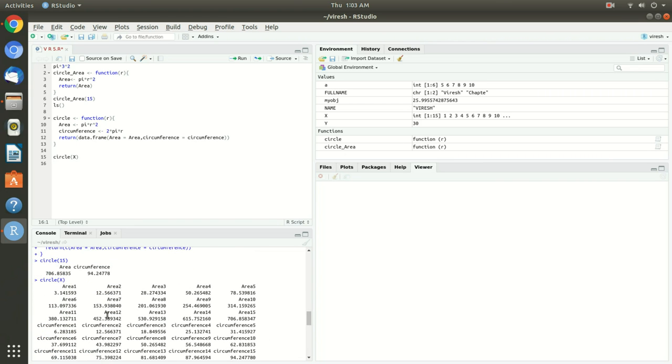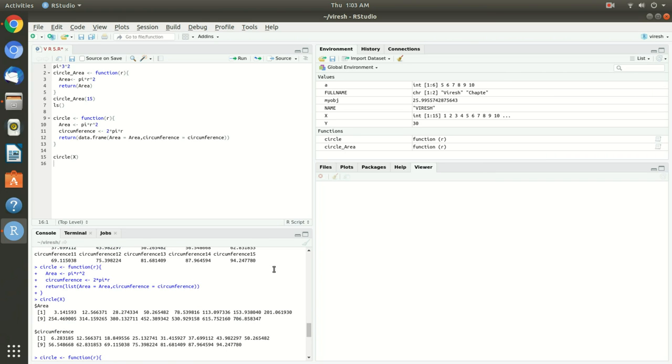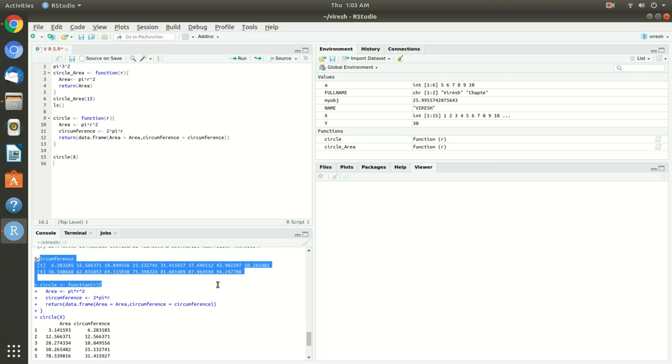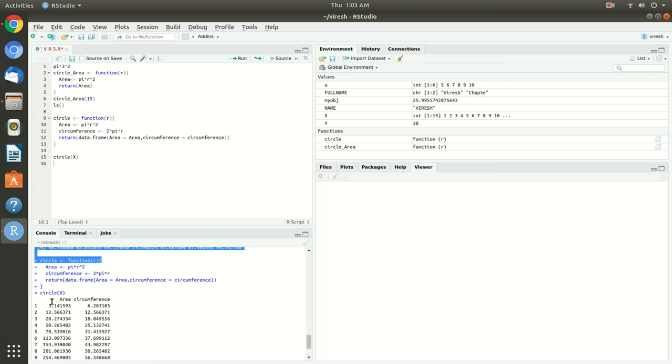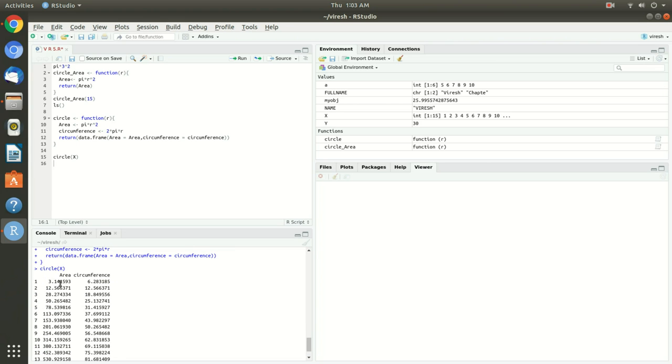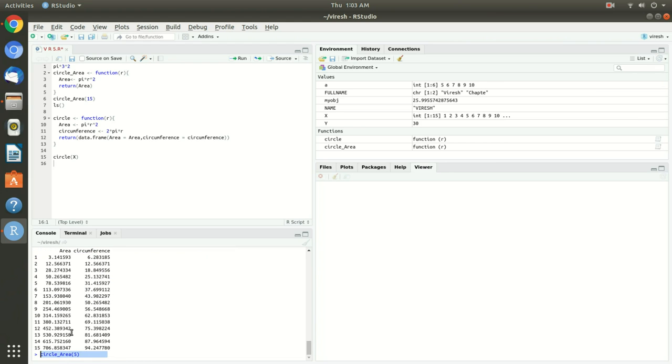So the first output we got was area, circumference, then again area, that was stored in a list, and then we got the data frame. So you can see here for 1 it is 3.14, this is your area, this is circumference, this area, this circumference, till 15. So this is much more beautiful, you can see. This is a different type of output you can see here.